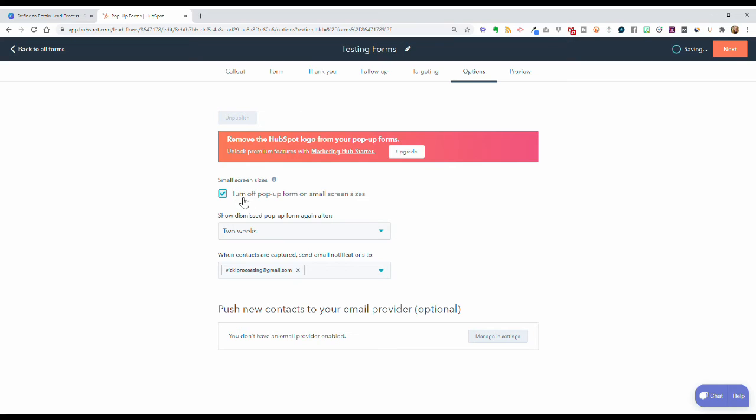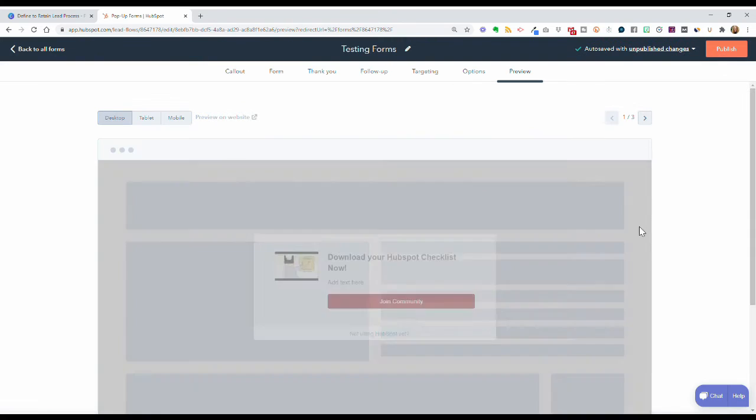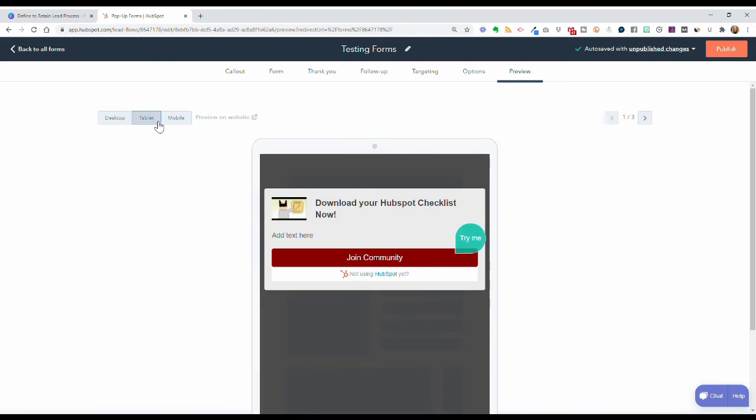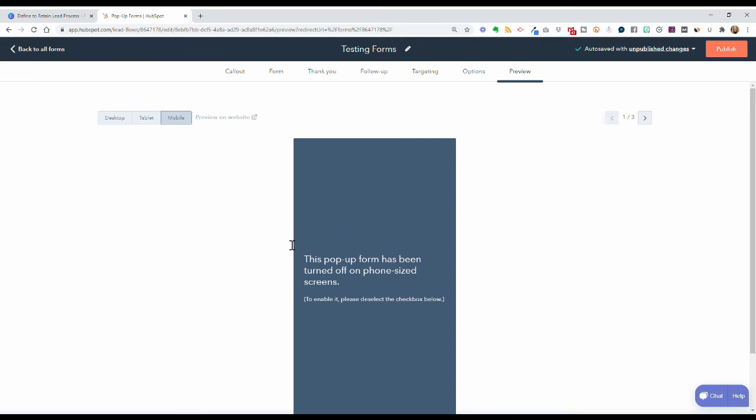Additional options, if you want to turn the pop-ups off for small screens, which is highly recommended because it does not look good and is not a good experience, you will do that as well. And how long do you want the pop-up form to be generated again if they've dismissed it the first time? Do you want it to be the next day if they come back to your website? 3 days? You can determine what that is. And then where do you want to push new contacts? You can change that here. Next. This shows you what it looks like. You get a preview before you actually publish it. So you can look at the desktop, what it looks like on a tablet, and then we turned it off for mobile so it's not there, okay?